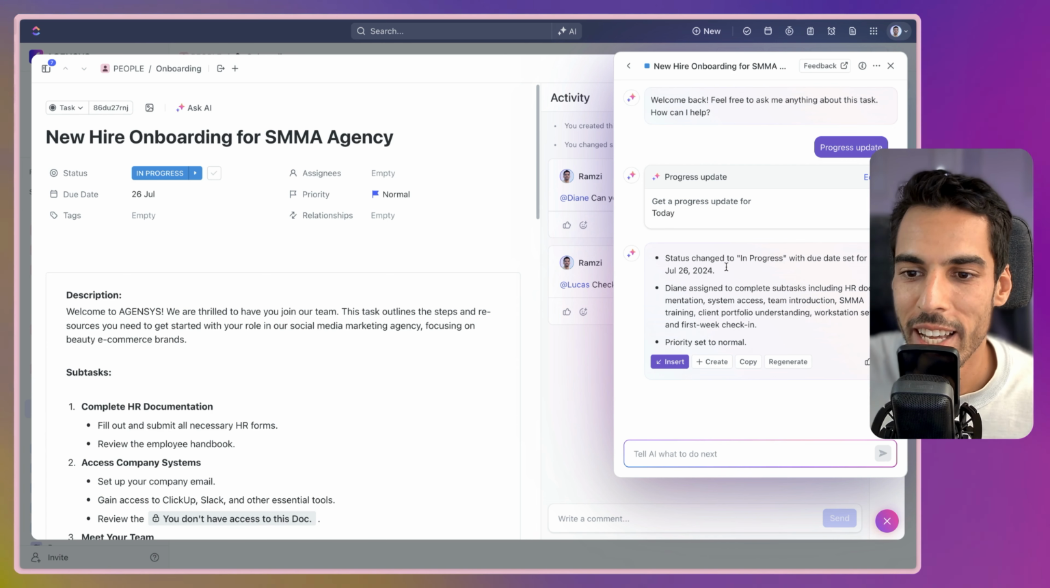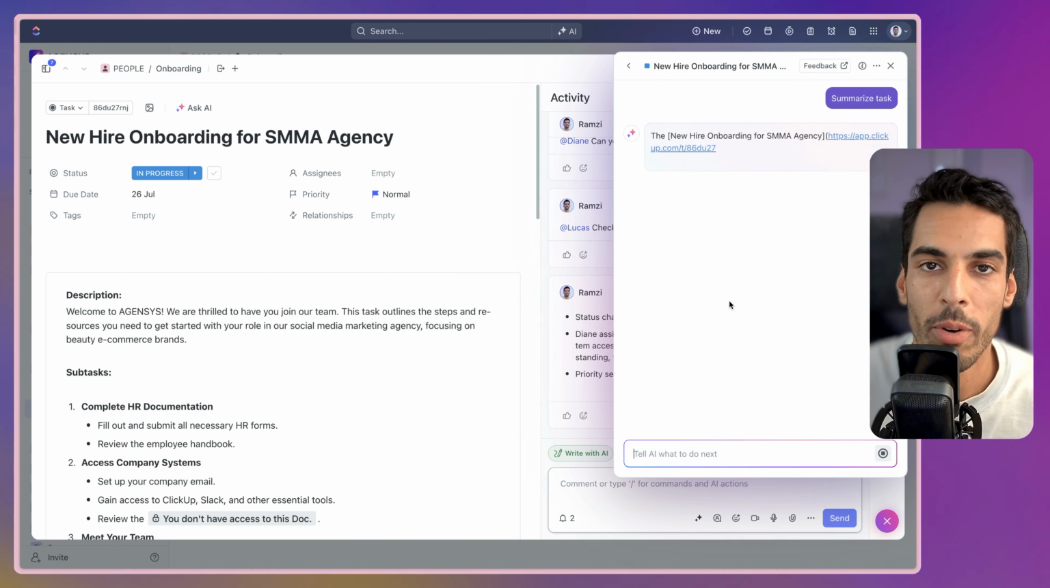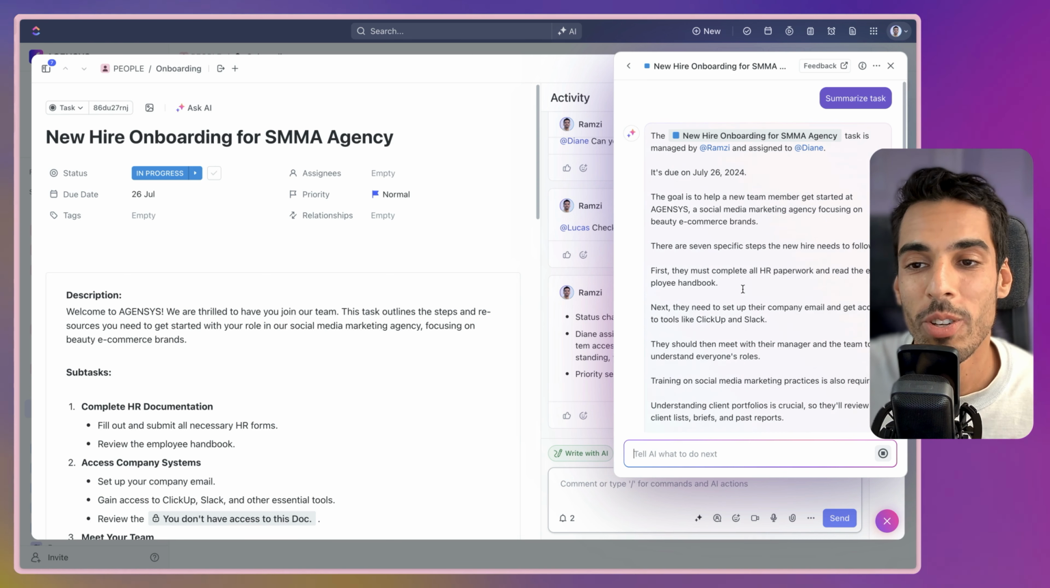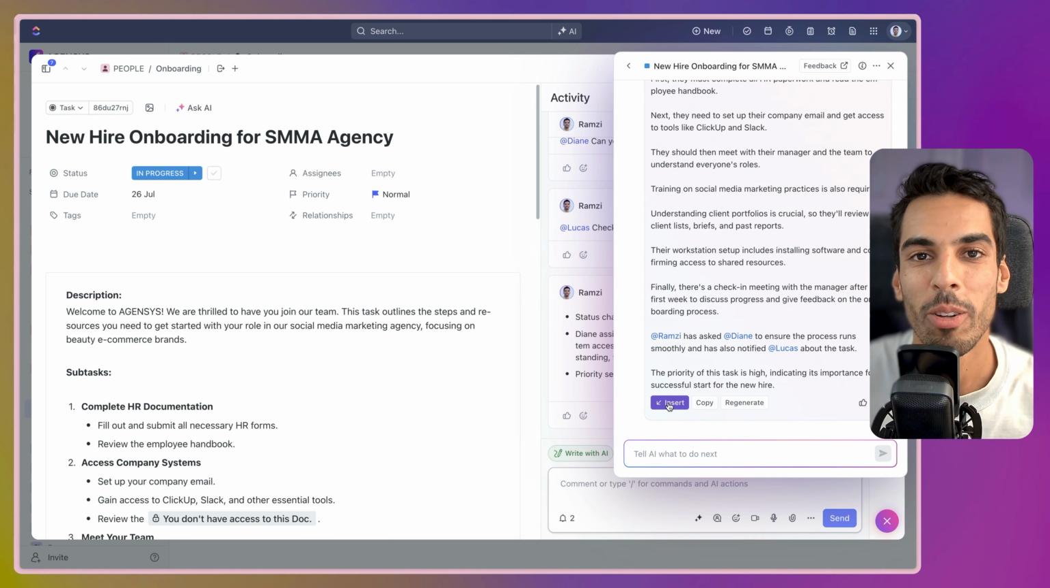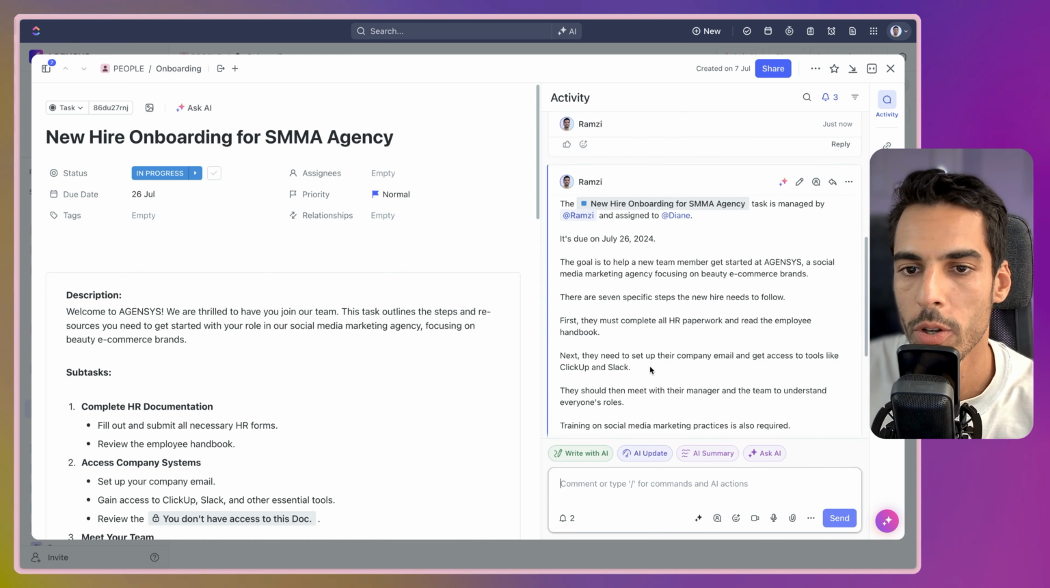So we see that the status has changed, that the Yan was assigned to complete the tasks, that the priority was set to normal. I can insert this and create a new comment. I could also get an AI summary if I wanted to. I'll click AI summary, and then it's going to summarize these changes, but more as written content. And it's also going to summarize the comments. So it will pick all the information of that task and turn it into written content. And I can also insert it if I wanted to in the description.